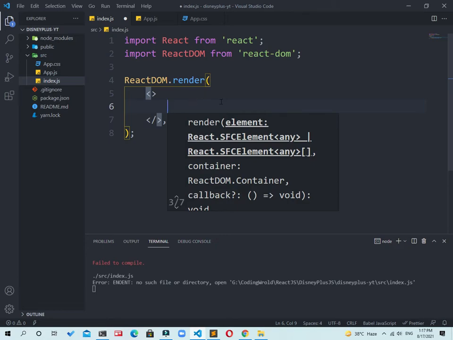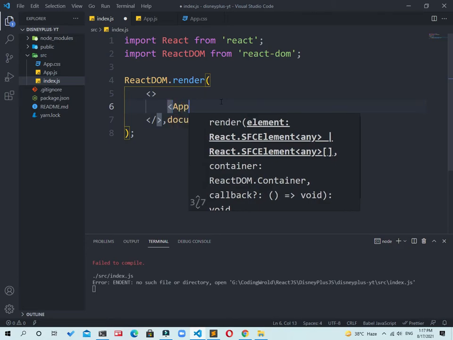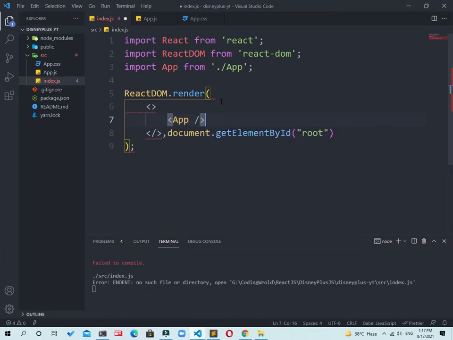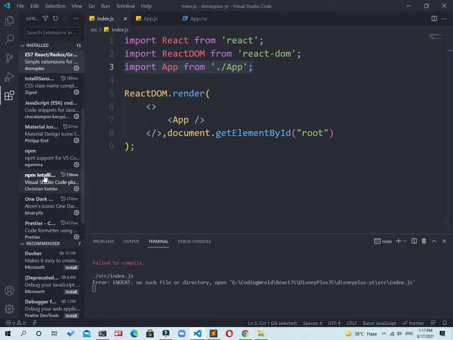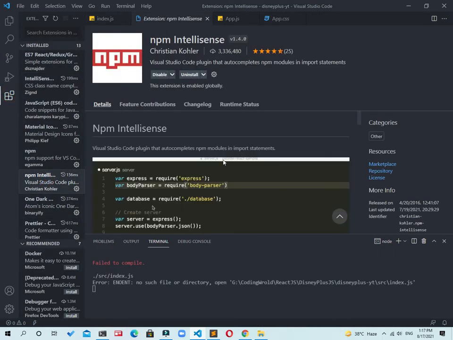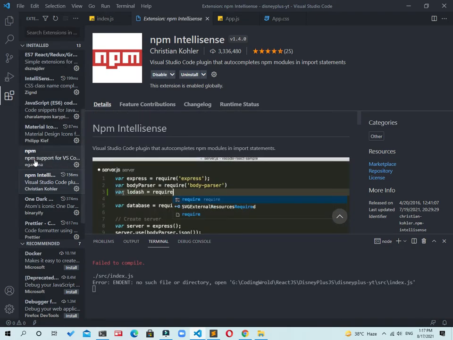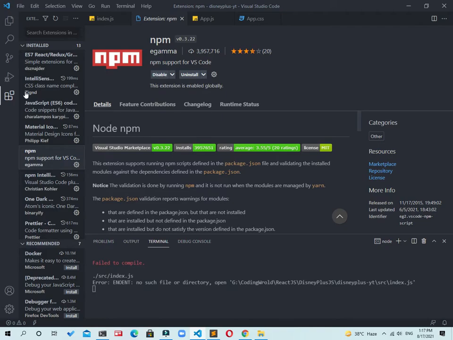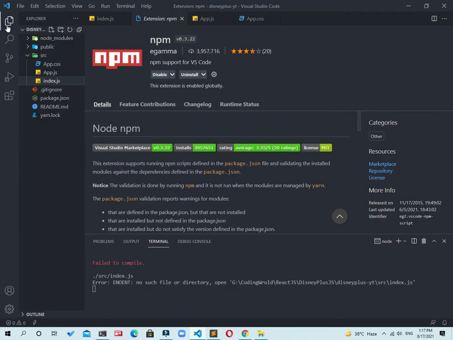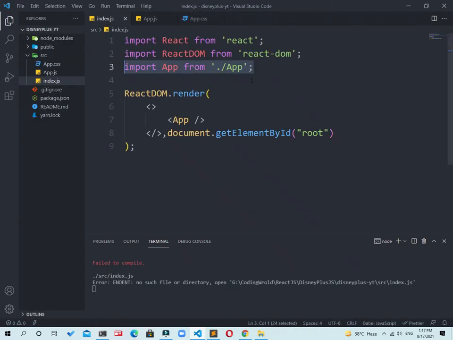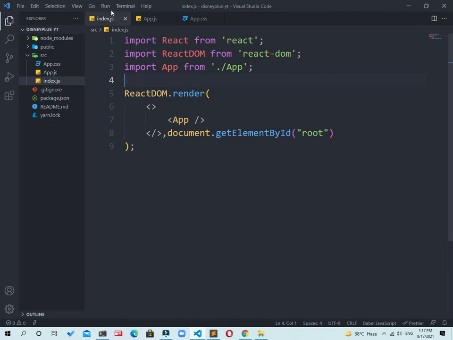Now there I am just calling App. When I press enter, it is automatically imported. This functionality is powered by an extension, which is npm IntelliSense. You need to install this extension. I also told you about some more extensions you must install, and maybe I will create a video on how you can set up VS Code for development.